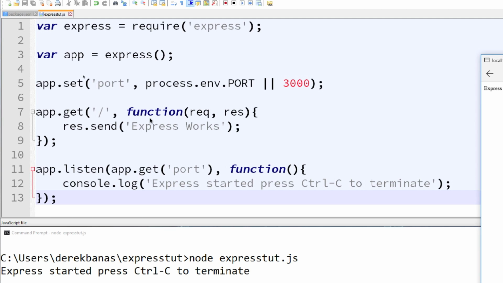And what this is basically saying is whenever you go to that in your URL or in your browser, it's just going to print out a message on the browser window that says Express works, so we know that all works. And then right down here you can see that it's going to basically tell our web application to listen on port 3000 for any instructions in regards to what information to push out. And then console.log is just going to print Express started, press Ctrl-C to terminate.